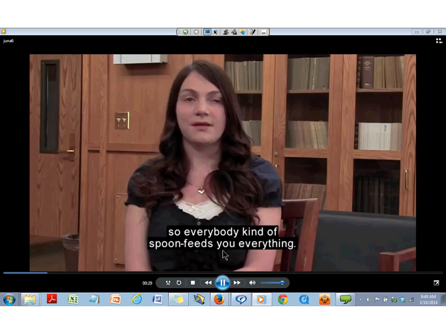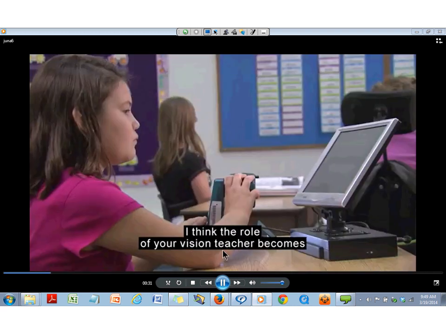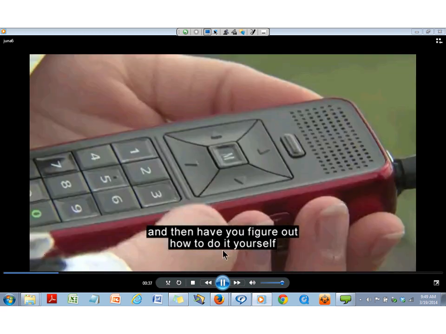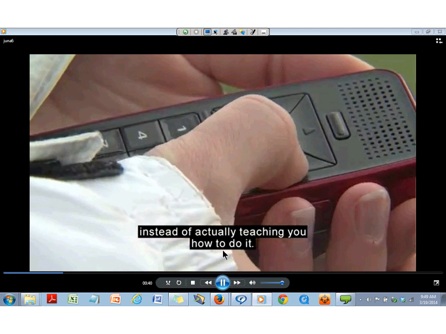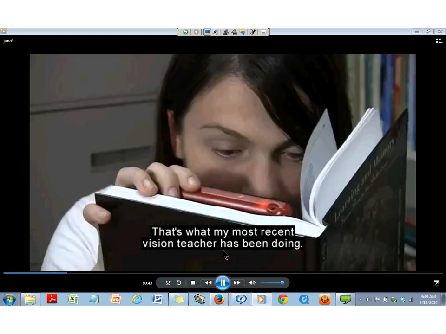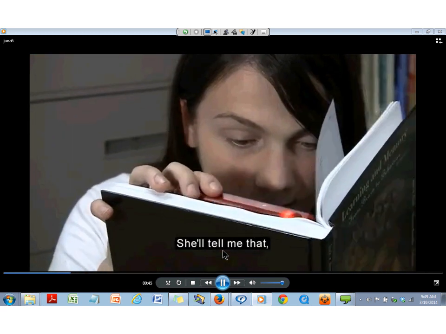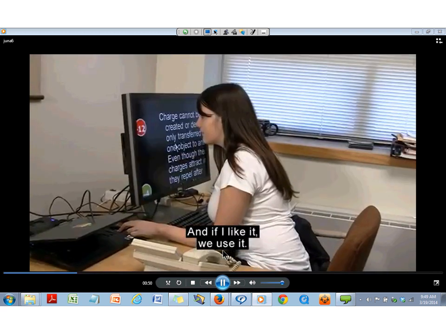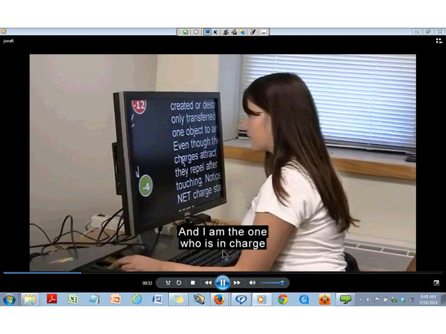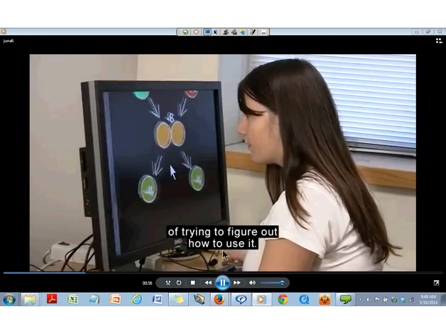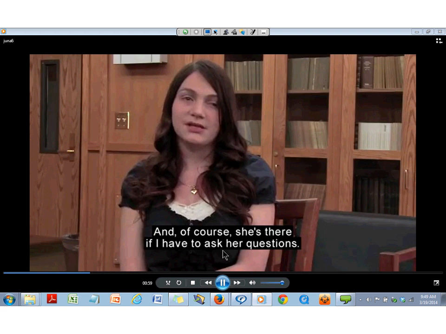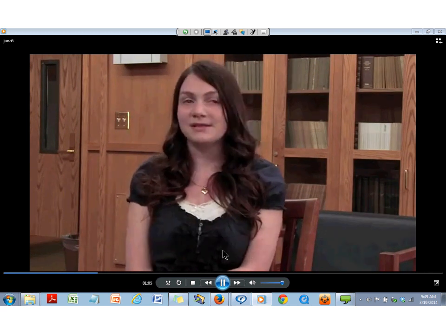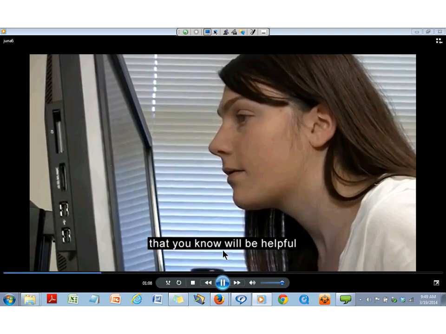And then as I got older, I think the role of your vision teacher becomes to introduce you to new technology and then have you figure out how to do it yourself instead of actually teaching you how to do it. That's what my most recent vision teacher has been doing. She'll tell me that this technology might be good for this, we should try it out, and if I like it, we use it. If I don't, we don't. And I'm the one who's in charge of trying to figure out how to use it. And of course, she's there if I have to ask a question, but I think it's still like an important step in your independence to be able to just be given something that you know will be helpful, but figure out how to use it yourself.